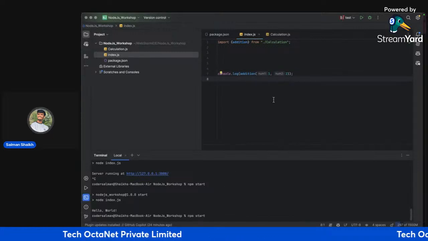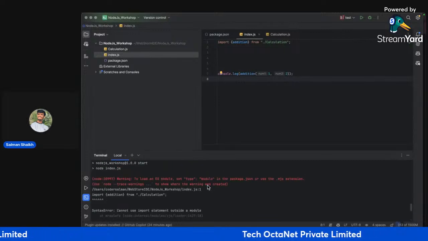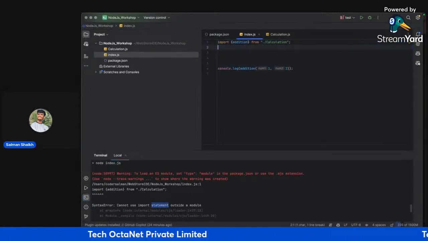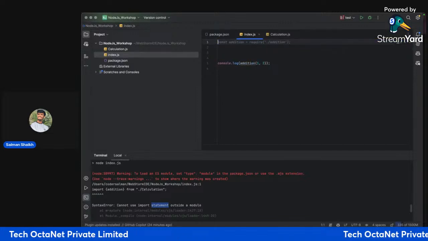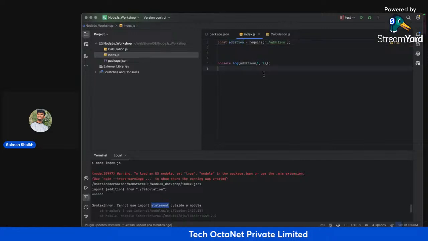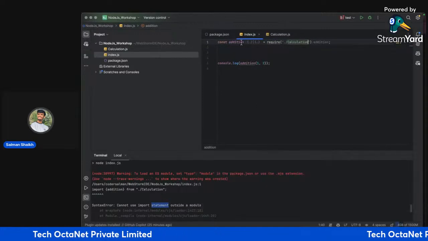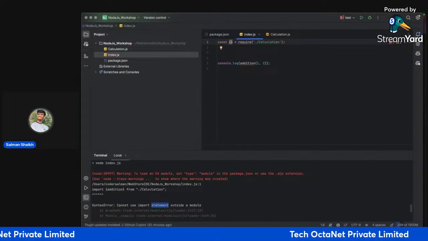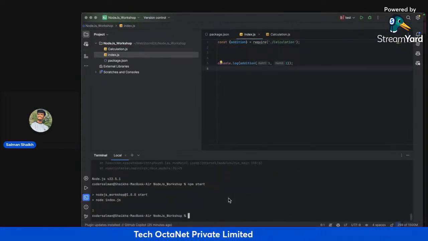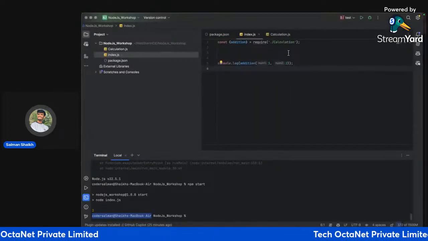So now we can see 1 plus 2 equals 3. Okay, so this is the answer, right? It still cannot use import. We'll need to use require. It's calculation.js, and from calculation.js we are importing addition. Now you can see the file is returning 3, which is our answer.